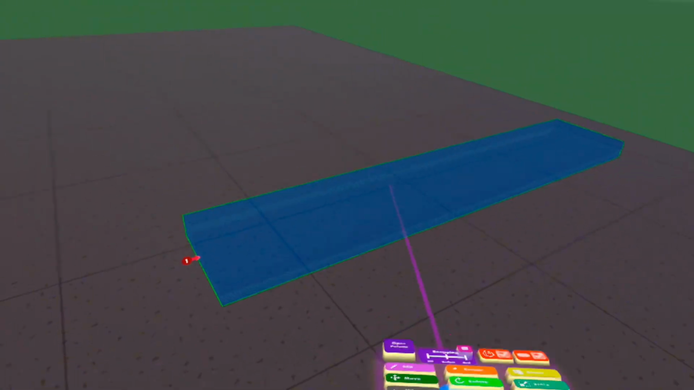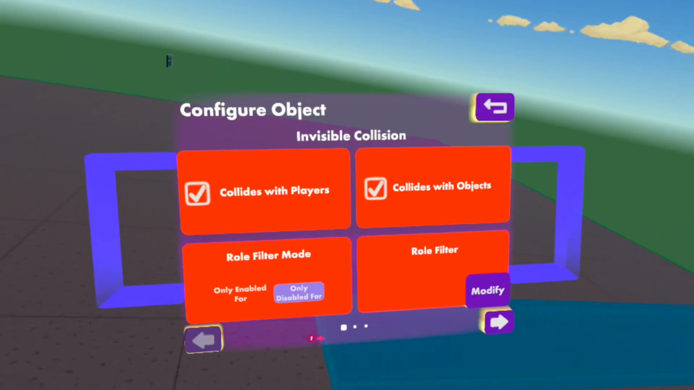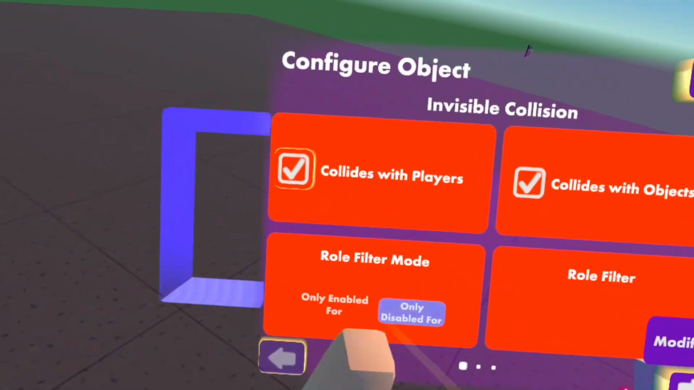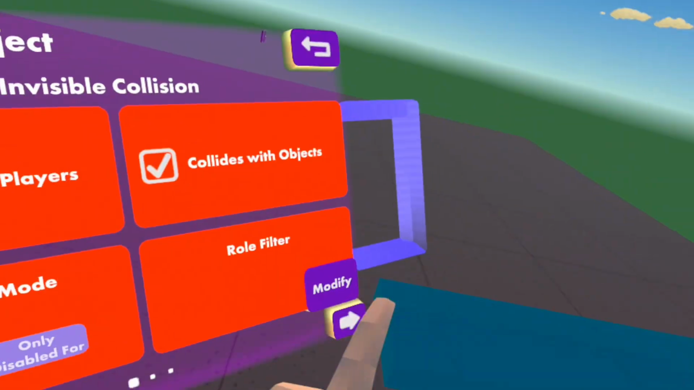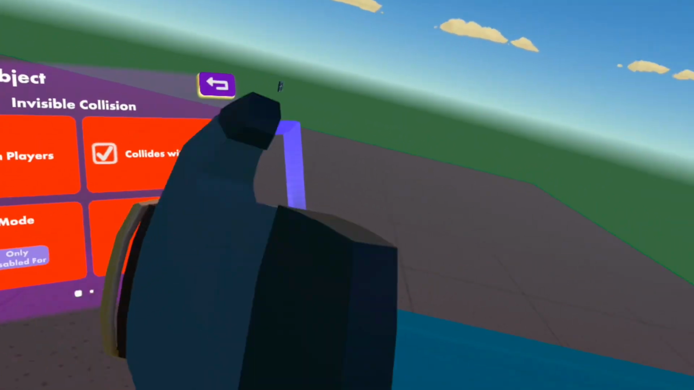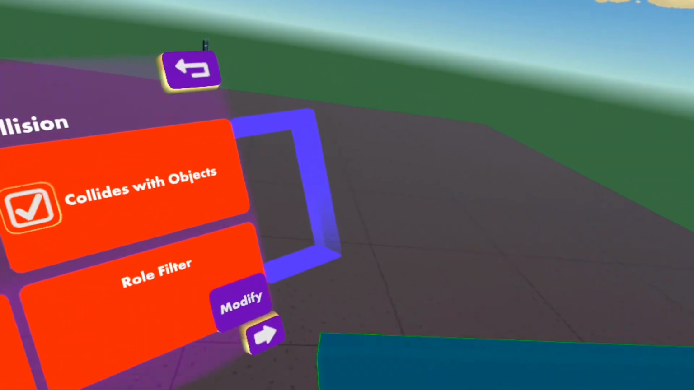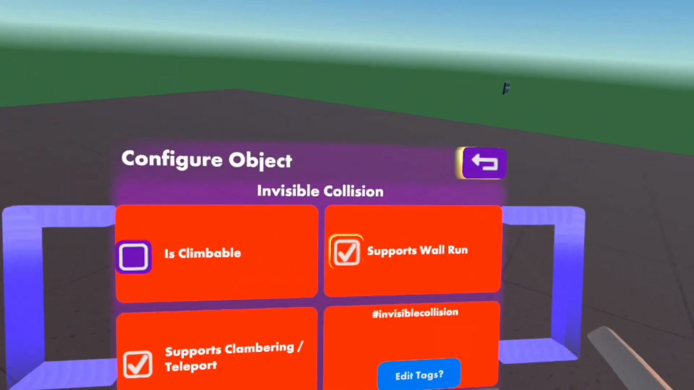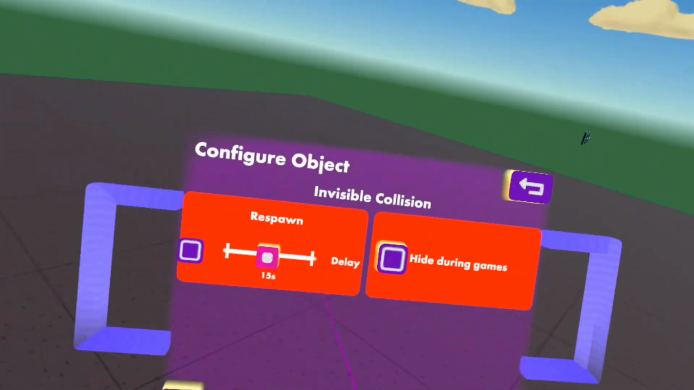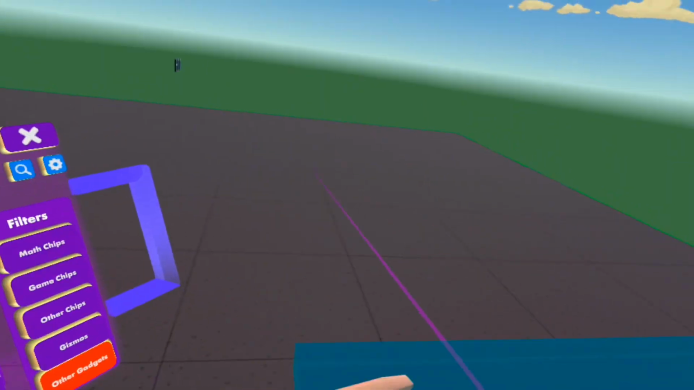So that's pretty much how you use it. You can also configure it, and you can change it so it can collide with players, collide with objects, and you can filter the role so only people with certain roles can or can't walk through it. You can also edit the tags, make sure it supports wall run or not support wall run. You can do all that, but that's pretty much how you use it.